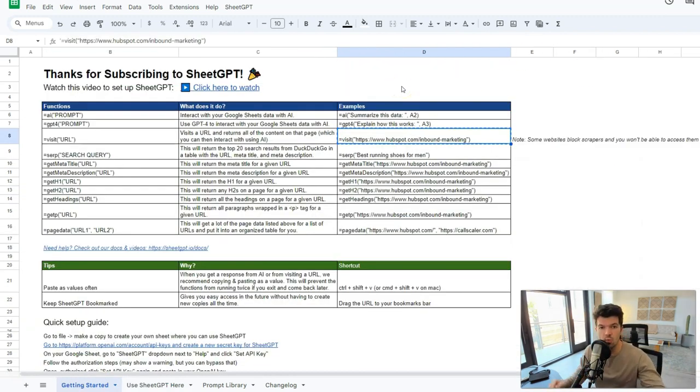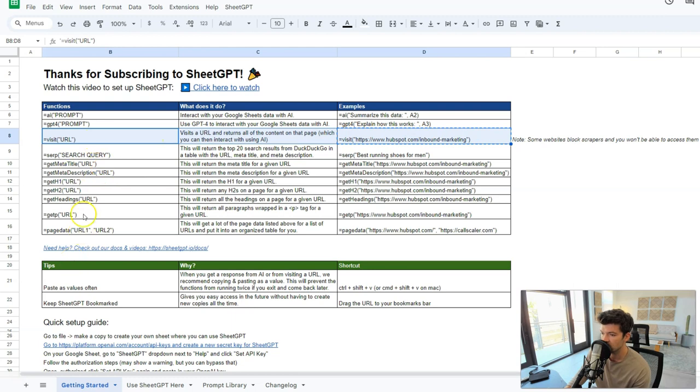Okay, now let's go over some of the web browsing features that you can do within SheetGPT, because this is a huge, huge feature that pretty much no one else offers, and it's extremely, extremely valuable. So I'm going to first show you the visit function, and then we'll go over some of these other ones.